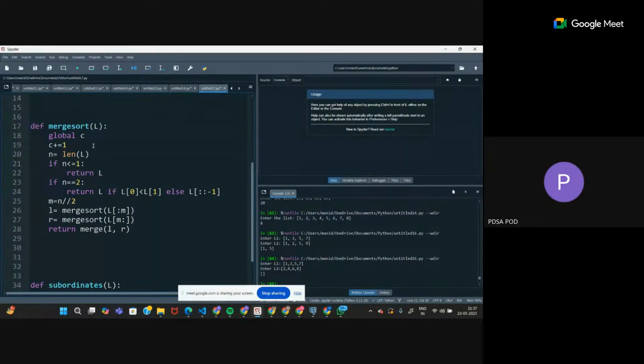So if my list contains less than one, or there are 0 or 1 elements, that means it is already a sorted list, right? One element is a sorted list. So you can directly return that: if n is less than or equal to 1, return L directly. That is what is given in our problem statement too. If you receive only one card, you can directly give it back to your superior.